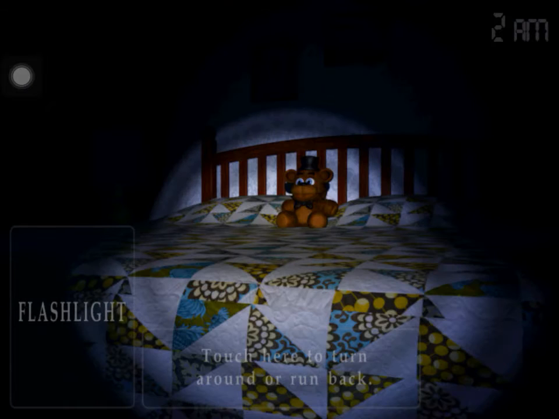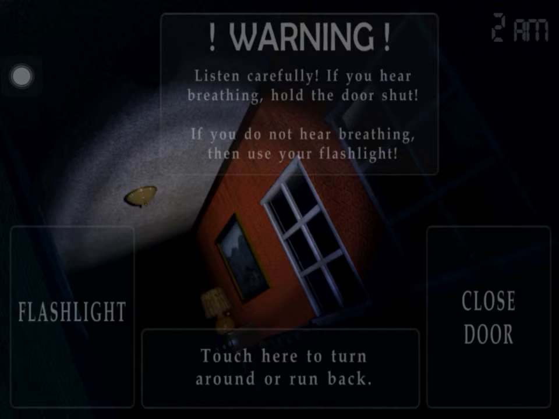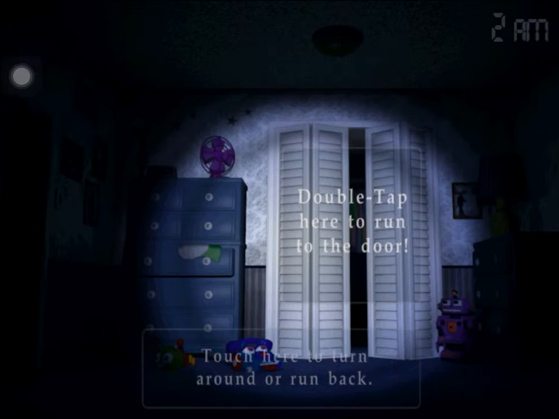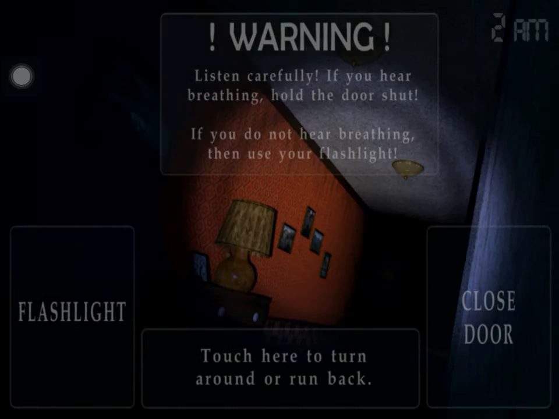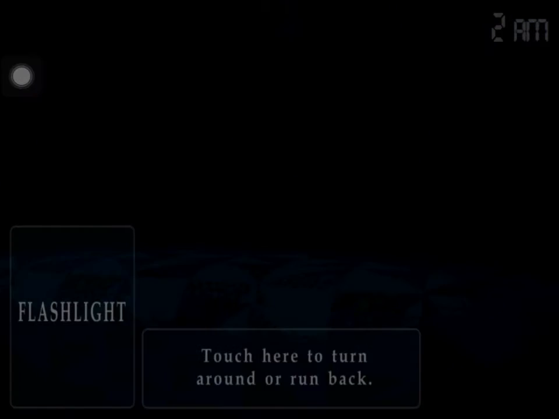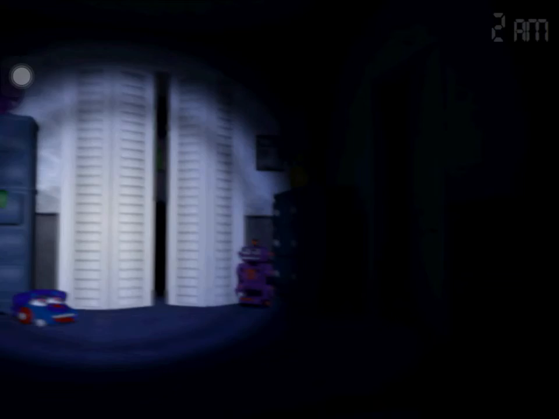Low battery. Sorry guys, I got low battery, so I think we can only do night one, so sorry. I can't do the good luck thing.